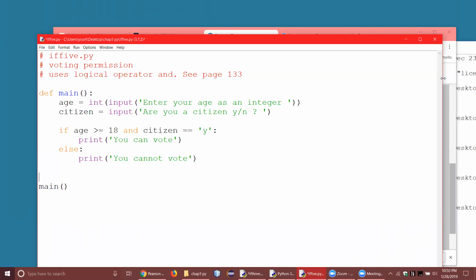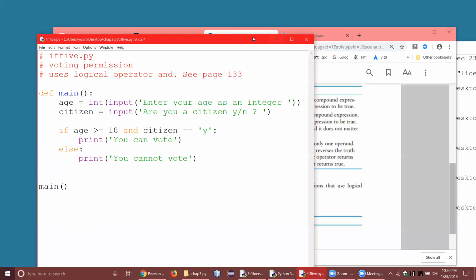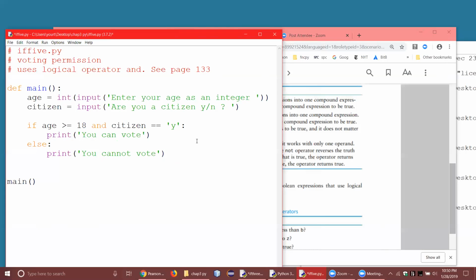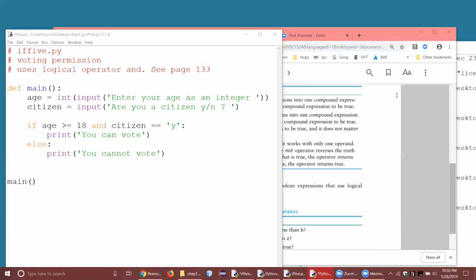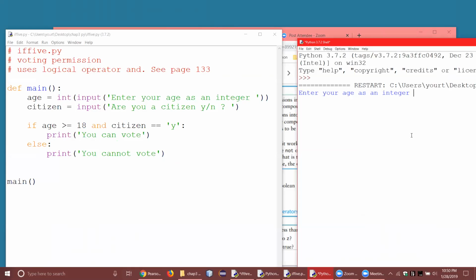So let's give that a try. Give that a run here. Let's see what it looks like. I'll enter 21 and citizen, yes. Both of these evaluated as true. So therefore, this person can vote.